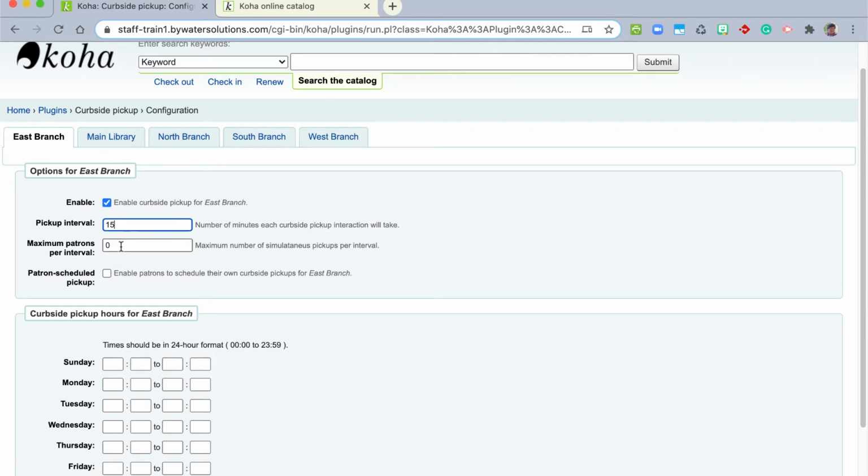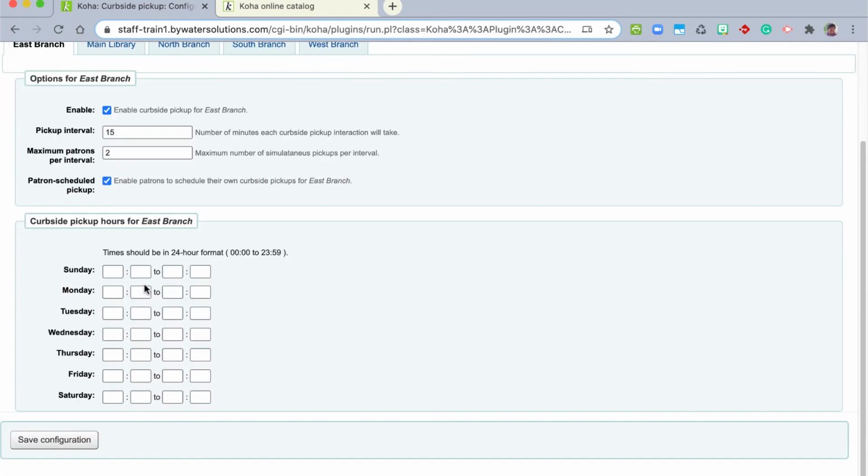Next, I need to choose how many patrons can schedule appointments for that time period. So I only want 2 patrons per appointment window, so that'll be 2 patrons every 15 minutes that I'll be working with. And then my last option is whether or not I want patrons to be able to schedule their own pickups for this location. And I do want patrons to be able to schedule this themselves, so I'm going to go ahead and click that checkbox to enable that.